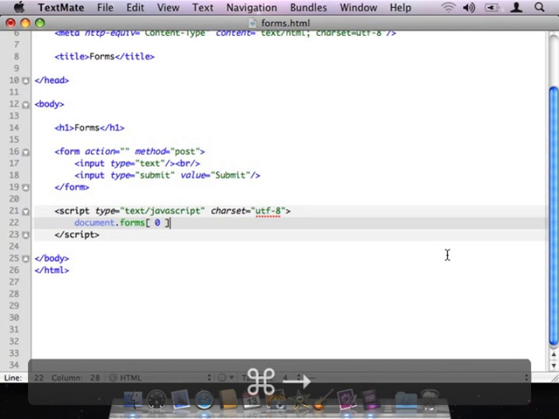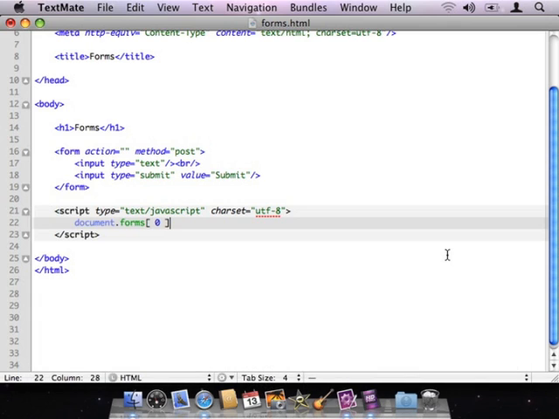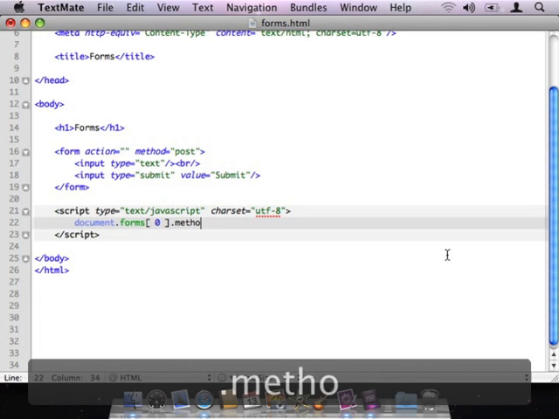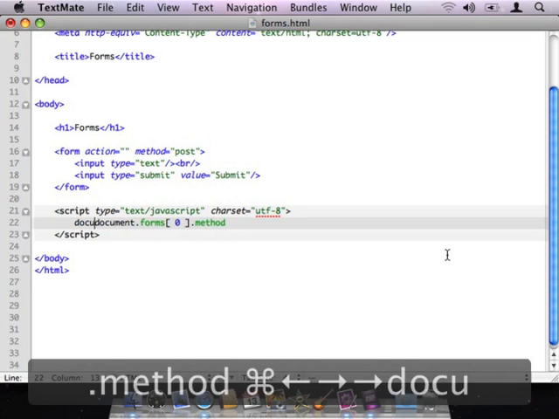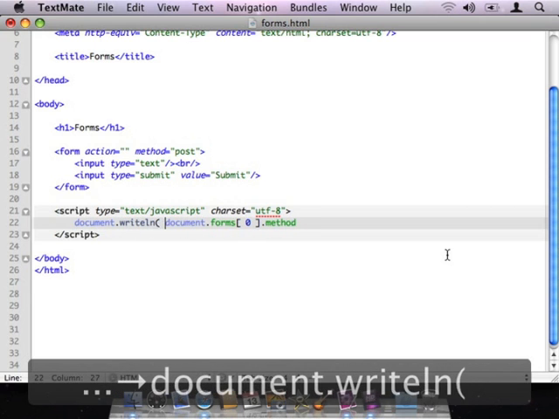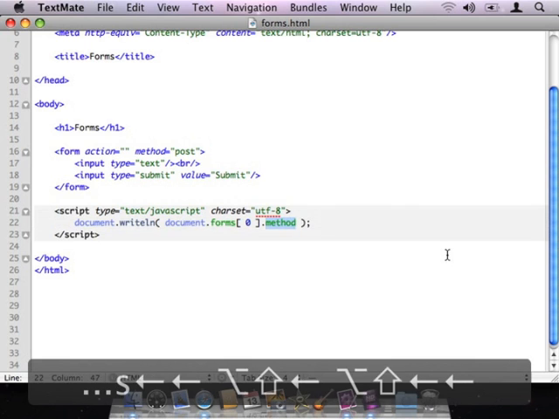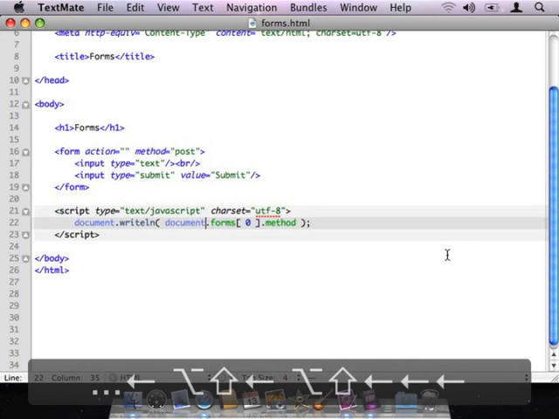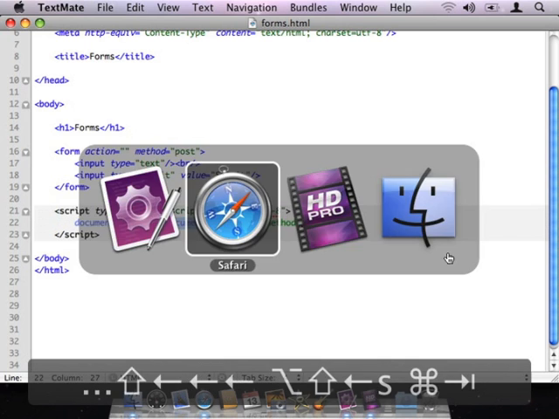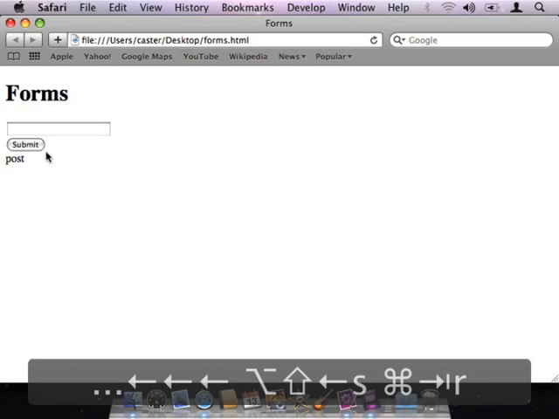Once I actually get to this point, there's lots of different things I could do. I could, for example, take a look at the method attribute of the form itself. If I take that and put it inside a document.writeLine and ask it to print out the method of form 0 from inside this document, what I actually get when I look at it in my browser, there you see it comes up and it says post.